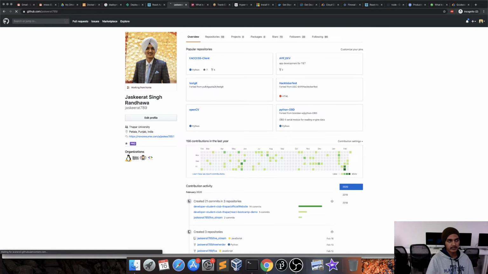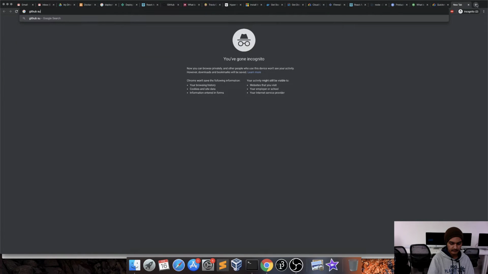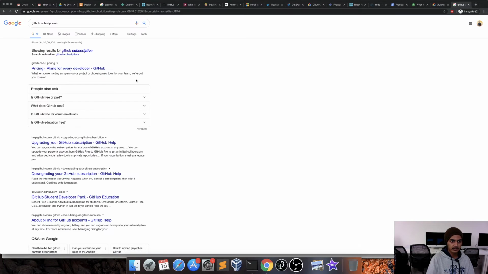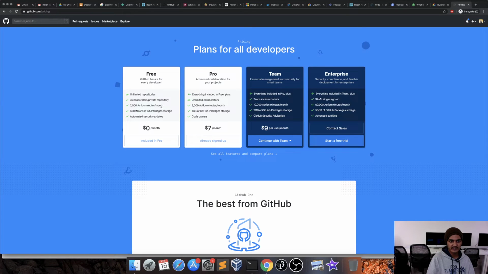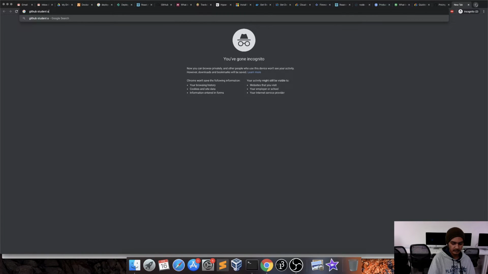Now, if you go to GitHub and look for the subscriptions, you can see there is a free plan and there is a Pro plan, then there is a Team plan, and there is an Enterprise version as well. By default, when you create your account, you are enrolled into the free plan. But as we are studying in a university and we have a .edu account, we can enable the Pro plan with the help of something known as the GitHub Student account.